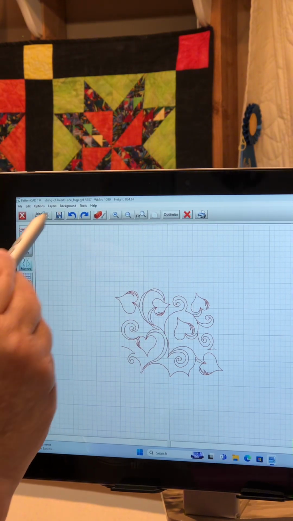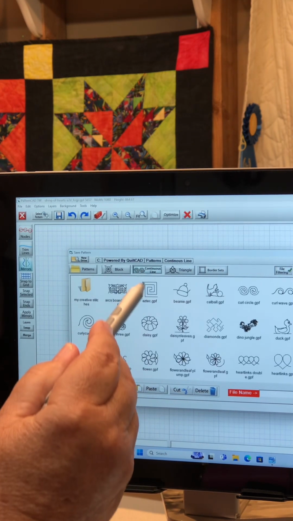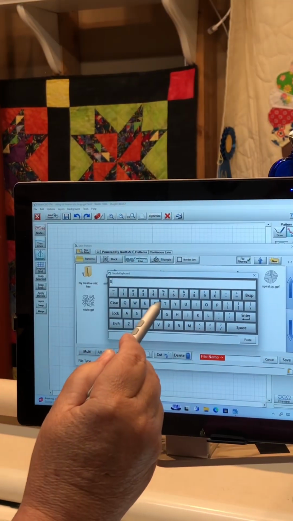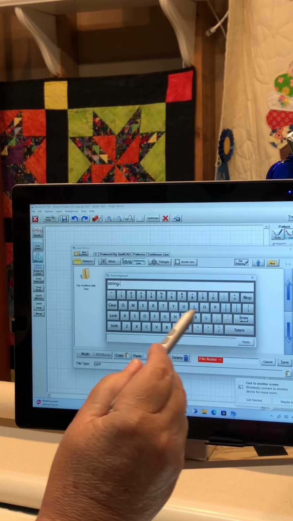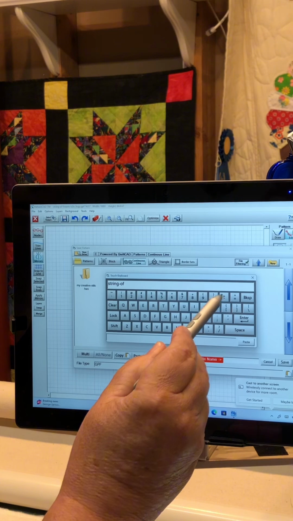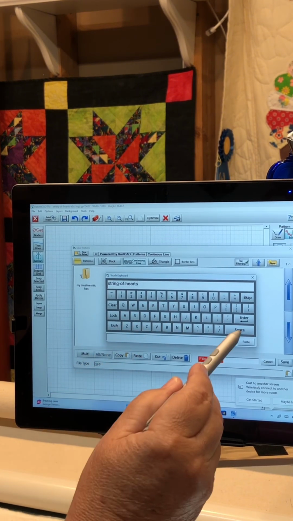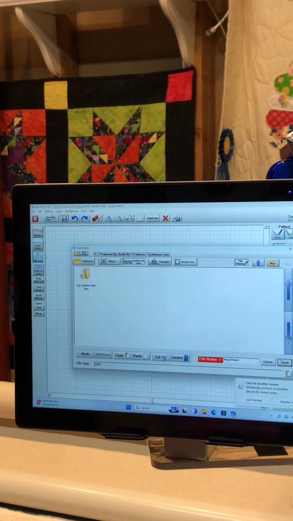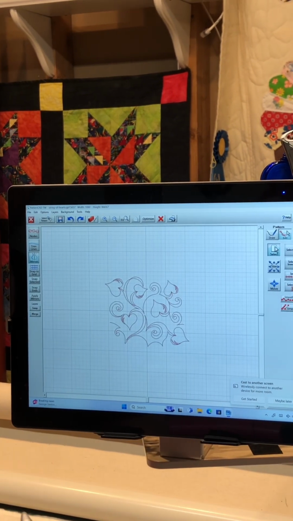So I'm just going to save it. Now I need to decide where to save it. I use this pattern a lot, so I'm going to save it directly in my continuous line, and I'm going to call it String of Hearts. And I can put the dash in it. And I hit enter and save. Let's hit save again, and it's saved.